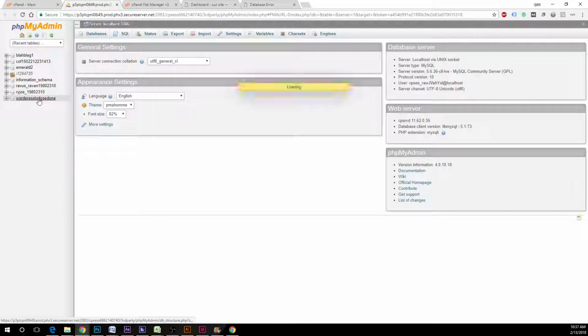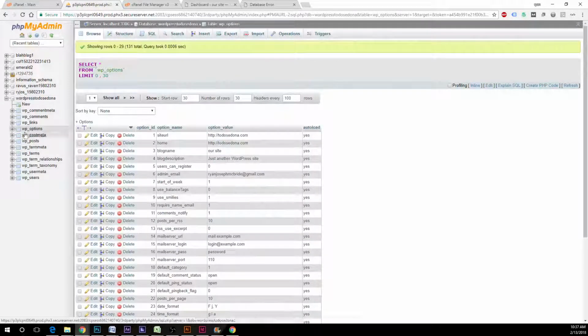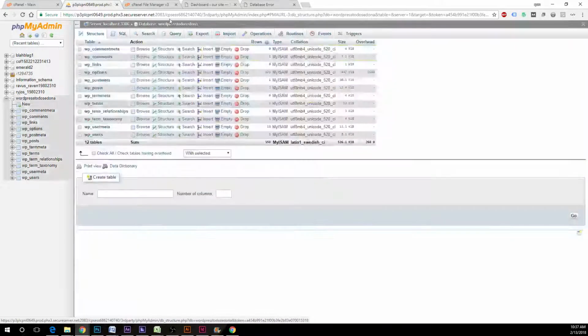I happen to know it is this database, and we're going to go to the WP options table, and this will tell us what website this particular database links to, and it should link to the one we're trying to link to, which is todosedona.com. You can see from a previous training we've called it our site and just another WordPress site, which is the default WordPress description.